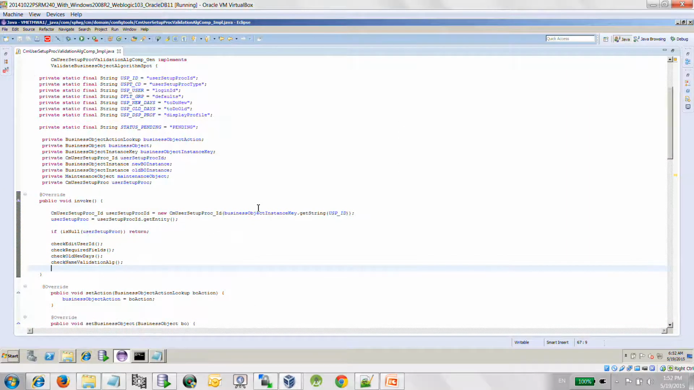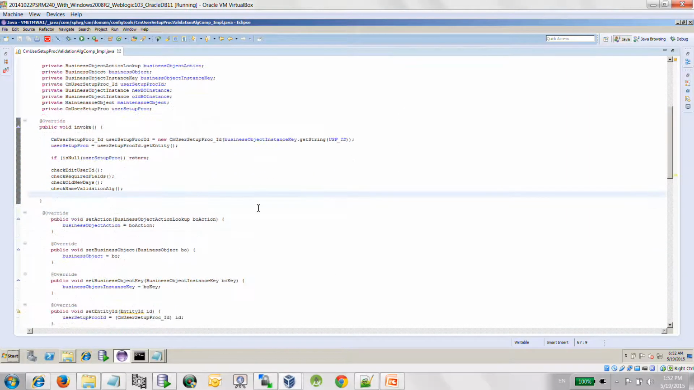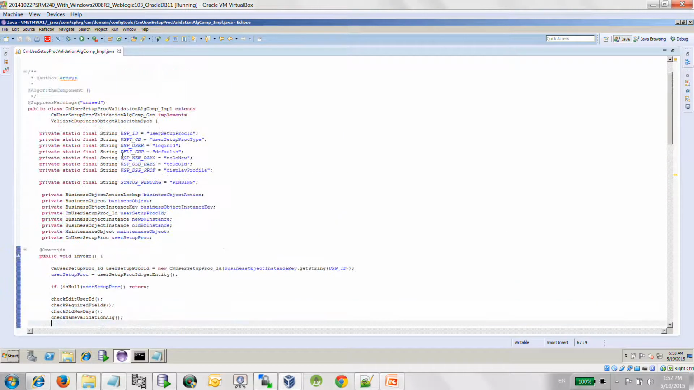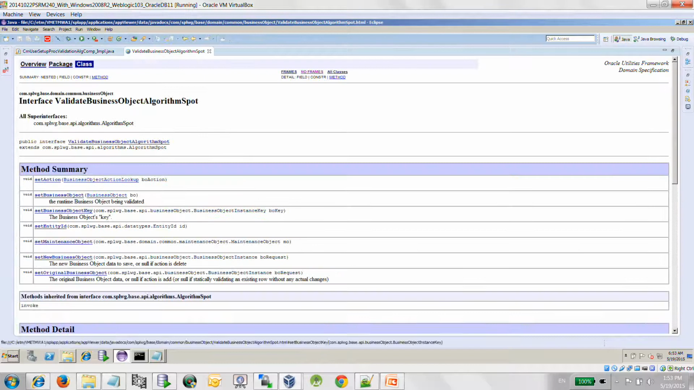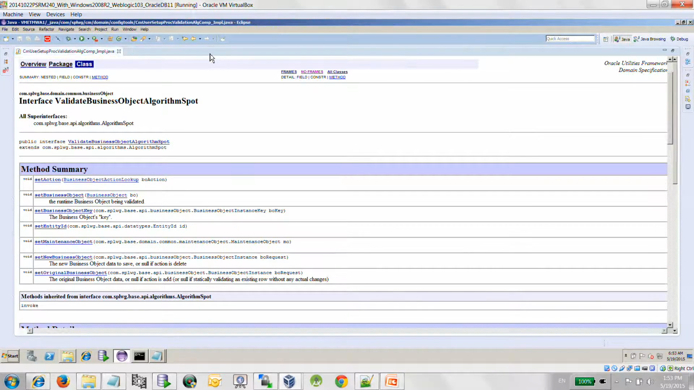Here what we do, let's have a look at the inputs and the outputs. Let's look at basically the interface, the interface which the algorithm spot here provides for us. Okay, so it's the algorithm spot here. If I go to that, the interface tells me the inputs that I get. And in this case, we actually have all setters, which basically means that we have all inputs.